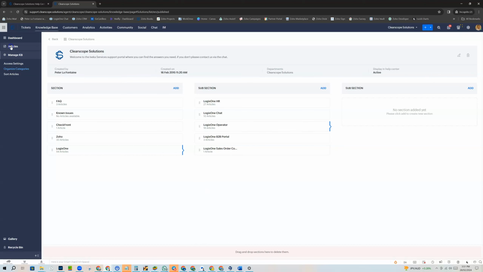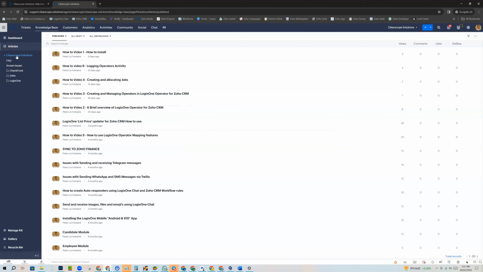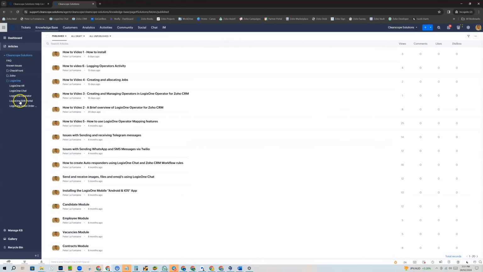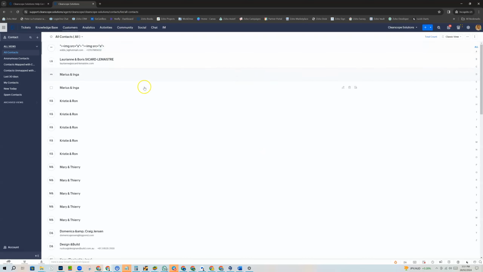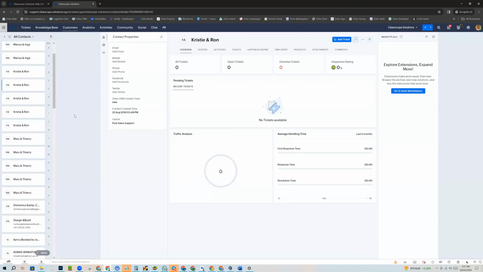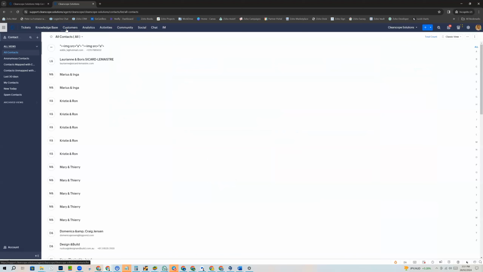If I go back here and drop the box down, you'll see here are my sections. If I go to Logix 1 and then Logix 1 operator, here are all the published articles about that. So basically it's giving you a help desk function, all inclusive. Customers, we've got this linked to Zoho CRM, or you can create your own here if you want to, and create all your filters. If I open up any of these, you'll see their details, any tickets associated with them, their phone numbers, and so on. So that's basically a contact database.